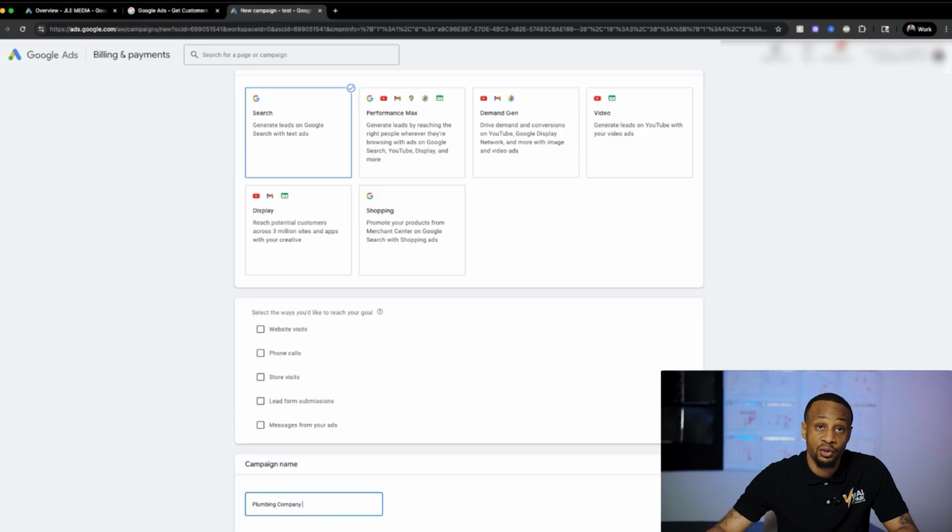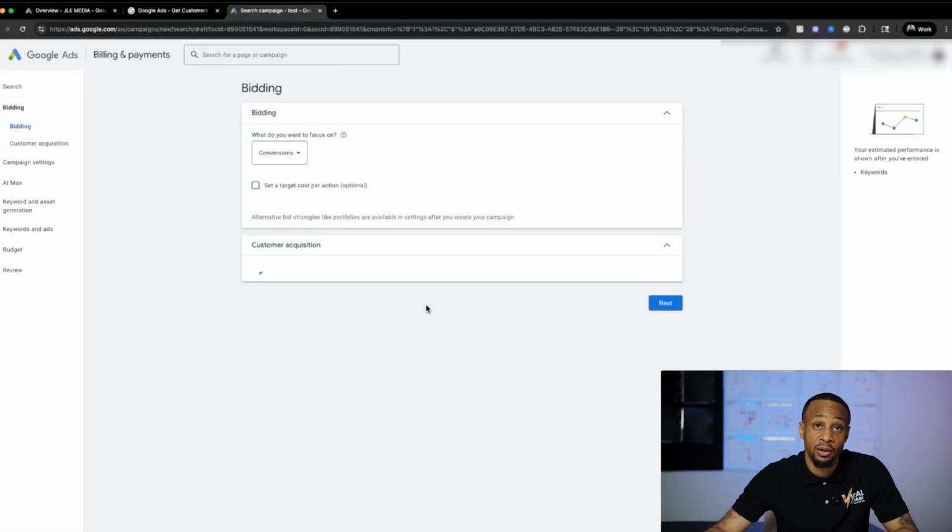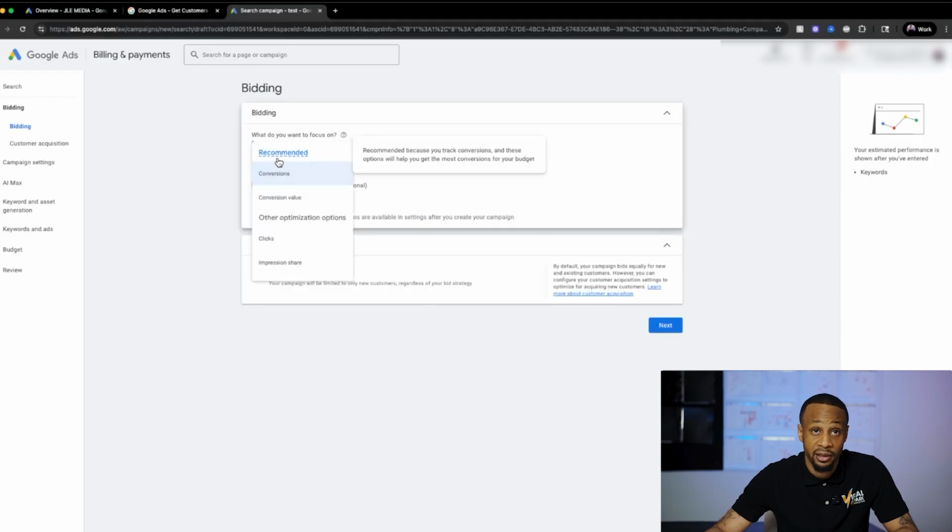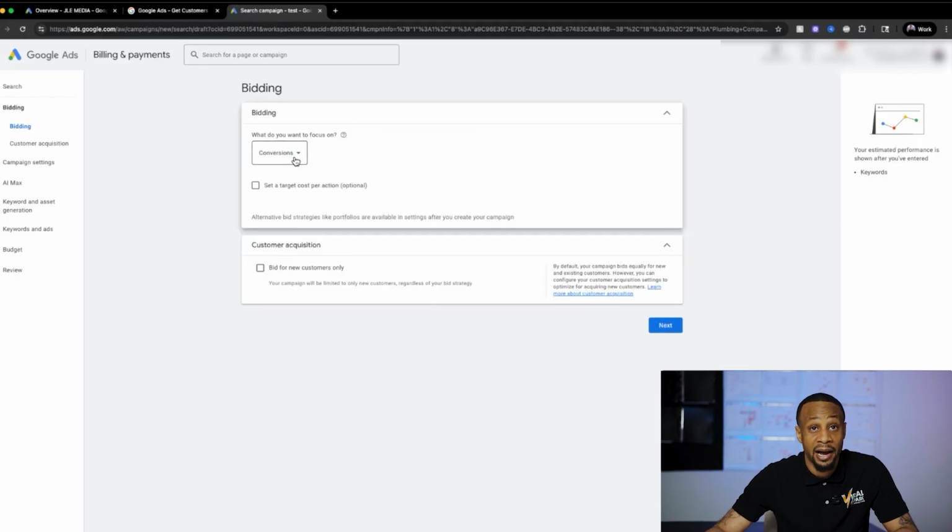Now we're going to set our bidding strategy. It's really important. Okay, Google is going to allow you to focus on a couple here. Now, these are going to be recommended by Google, conversions and clicks. Now, I would say these two are the better automated bidding strategies, right?